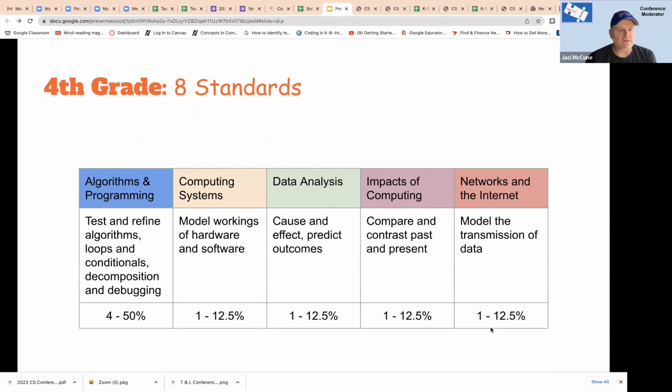All right, fourth grade, you have 8 standards there. So half of them are that algorithms and programming stuff. So they're testing and refining. So they're actually writing some, and like Jackie said, block coding. A great program is Scratch. If you've never used Scratch, I suggest you look that up, but it's block-based coding where the kids don't have to know the syntax. They just drag and drop blocks that mean things.